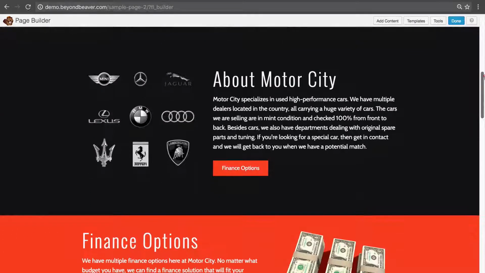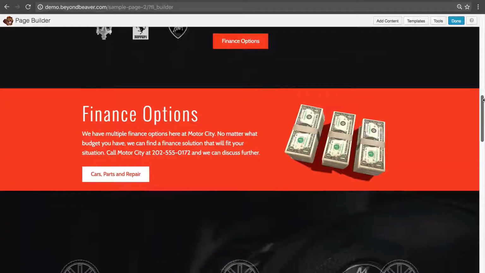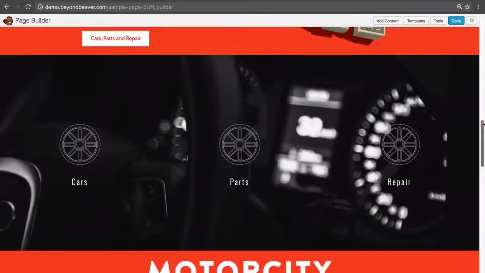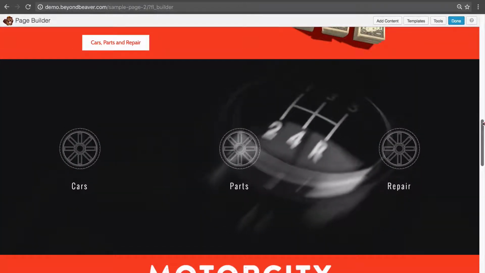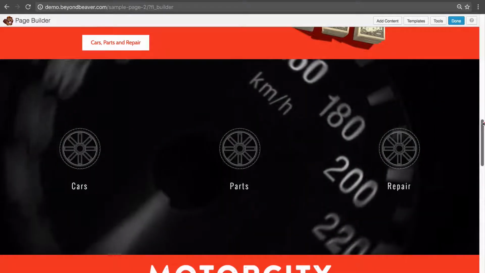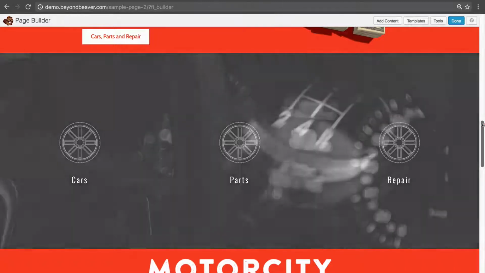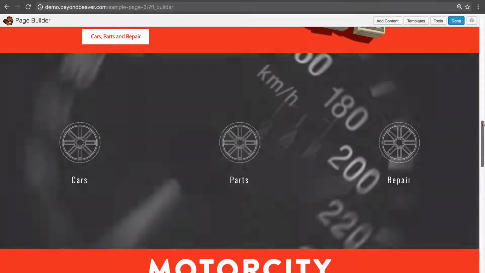The next row has a background color, and so does the next one. But this row here has a slideshow. So see how the image is fading in and out? That's a slideshow. So you can have a gallery of images as the background for a row, and they're going to fade in and out to give a slideshow effect.